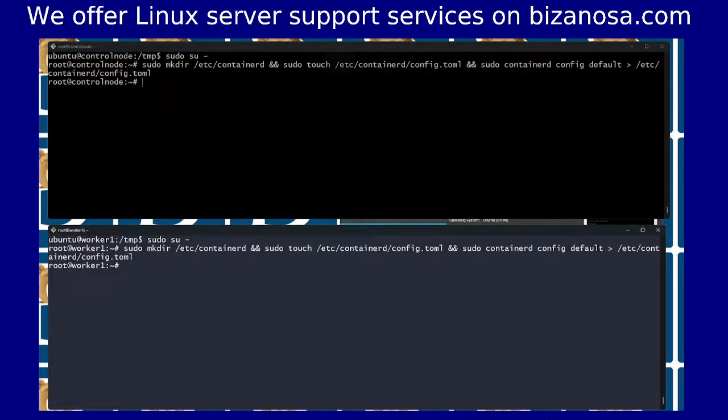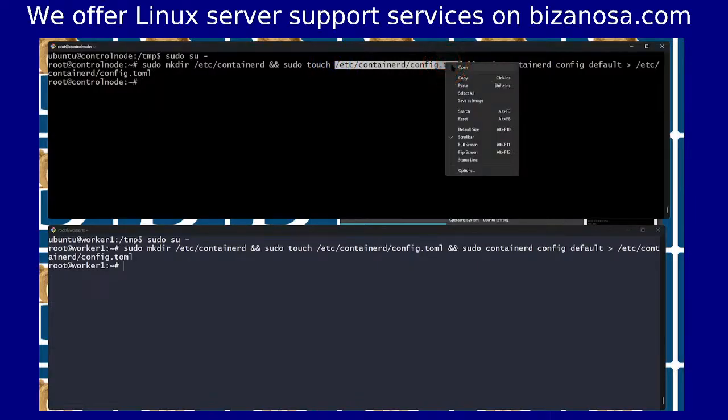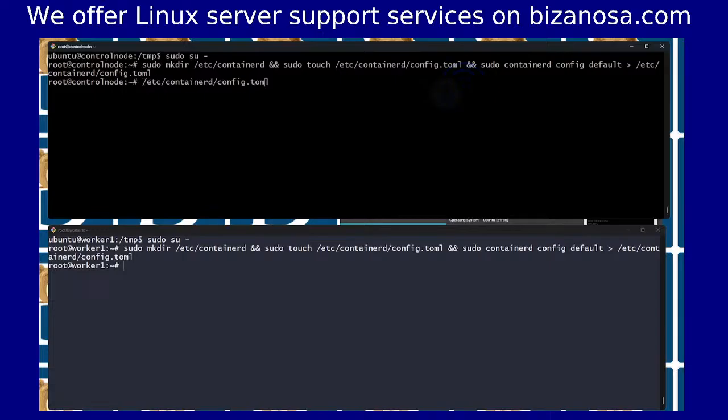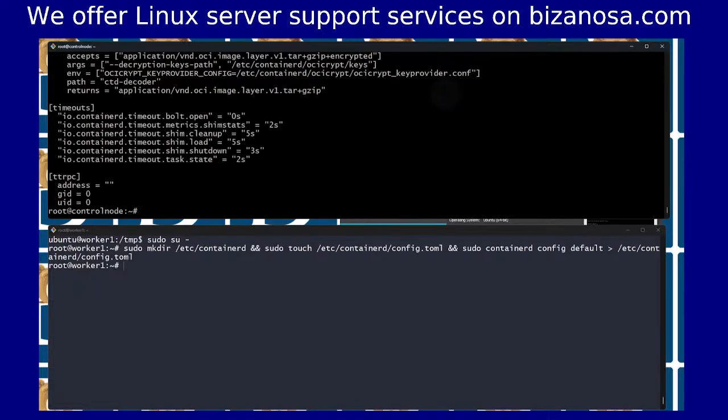Let's see the link for that. If I was to look at the content of that, just to make sure that it's been generated. So I'm just going to paste, and I can do cat, and you'll see the file has been generated successfully.